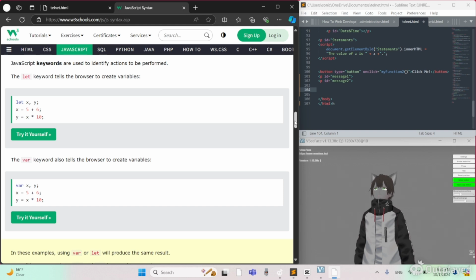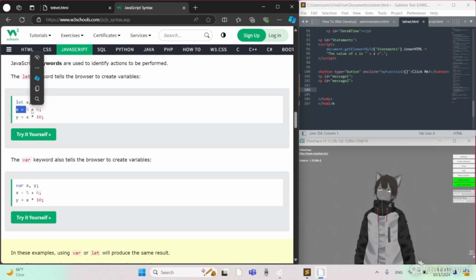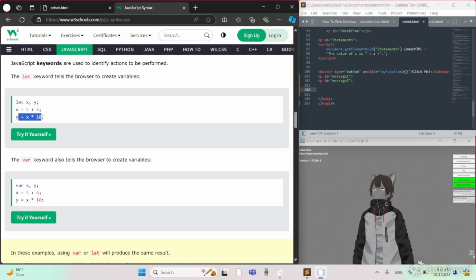Keywords, so different keywords for actions in JavaScript. So let is telling it to create the variable. So let x, y. In your brain, basically just assign let to create. It's easier. So create x and y, and then what do these two variables equal? So then you assign the values right here. X equals 5 plus 6, y equals x times 10.